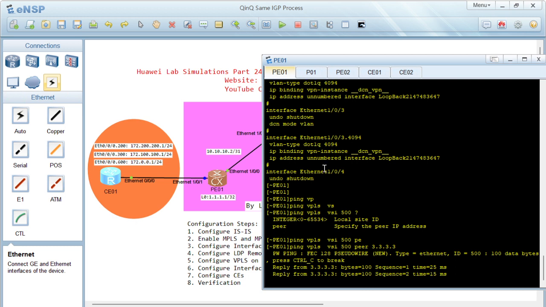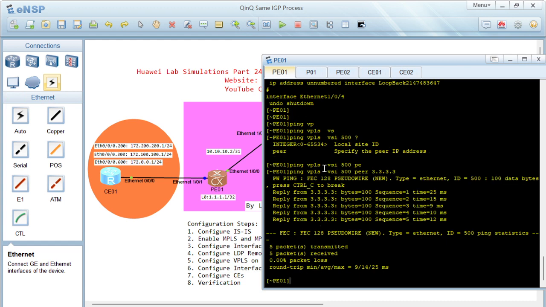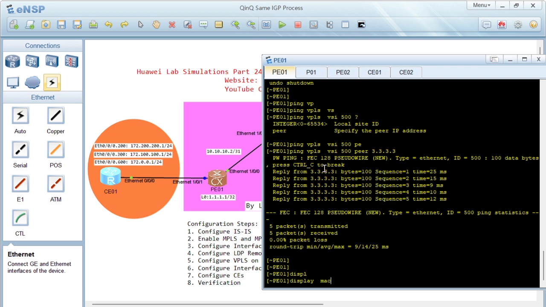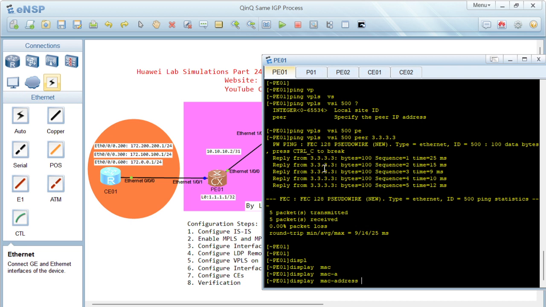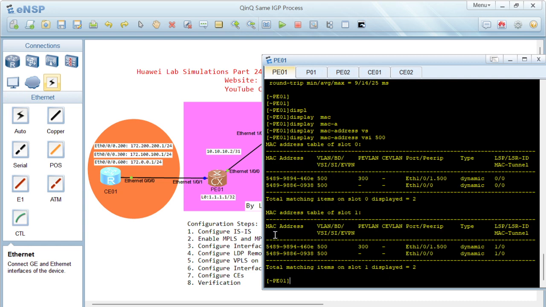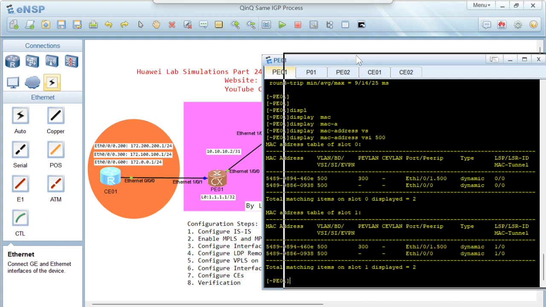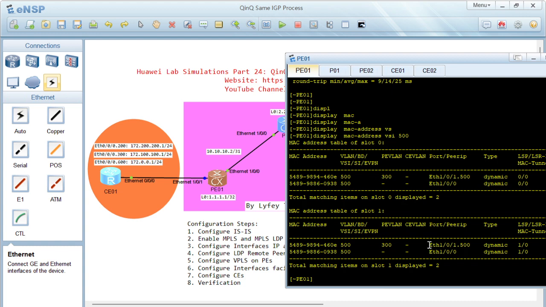And one good thing with VPLS is that you are able to see the MAC addresses on the PE. So on this PE, we can display MAC address VSI 500, and we are able to see the MAC addresses that are coming from the connected CE and also from the remote PE. So you can see we are learning two MAC addresses on this interface. We have one on this sub interface facing the CE, and then we have one on this interface facing the P router. So we are able to see the MAC address, and this is the biggest advantage of using VPLS.